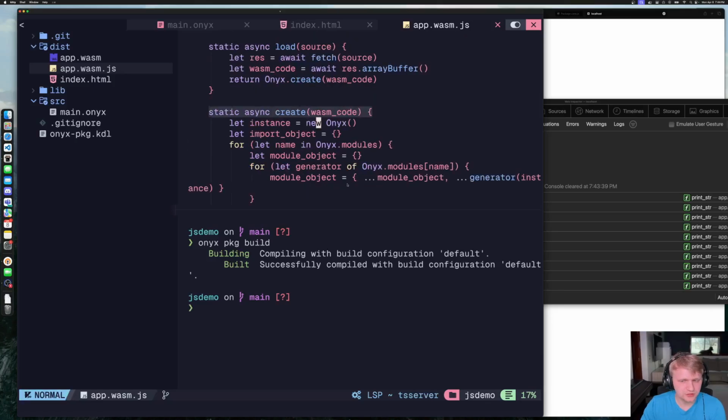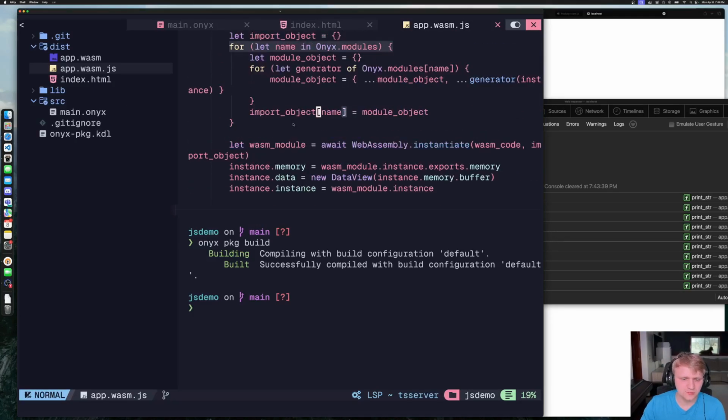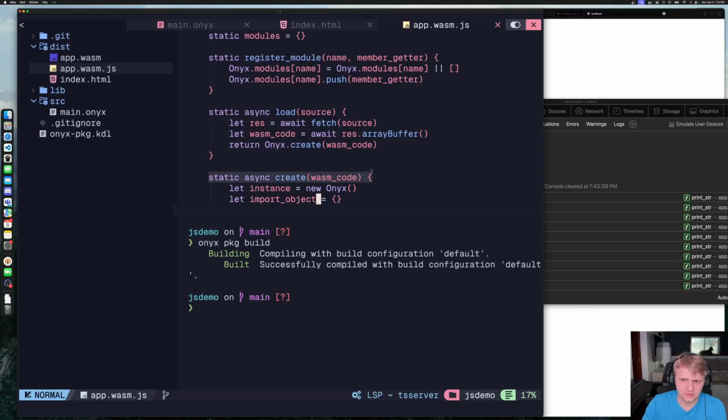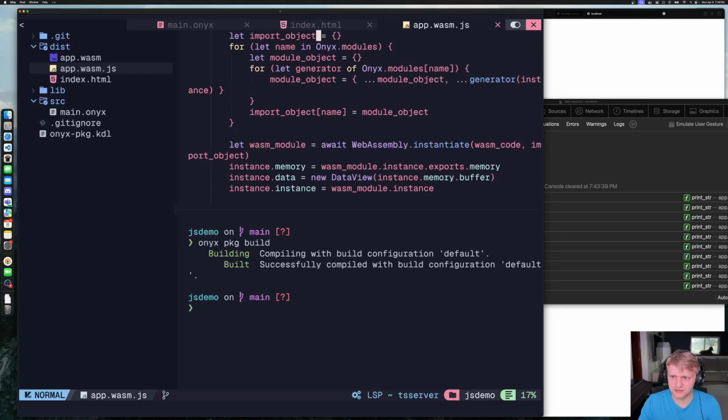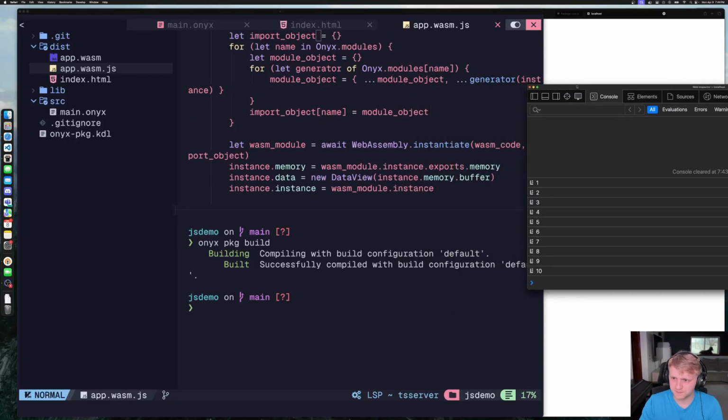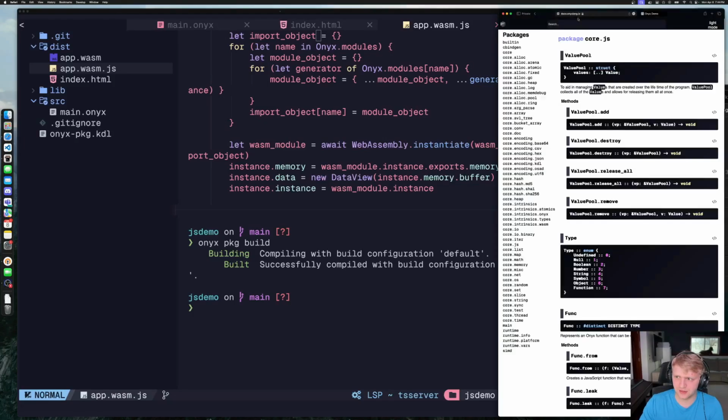I haven't looked into that too much. I was mostly focused on the browser, but that is somewhere this could be improved for sure, with a more Node compatible way of loading these things. But for right now, we're going to focus on the browser and doing things with the DOM.